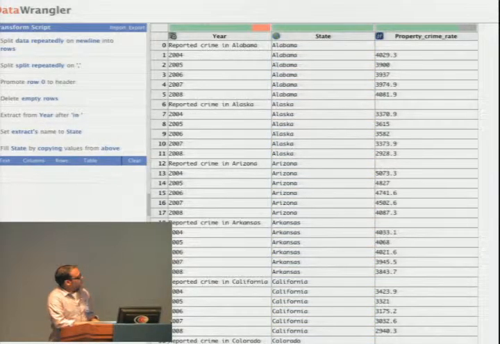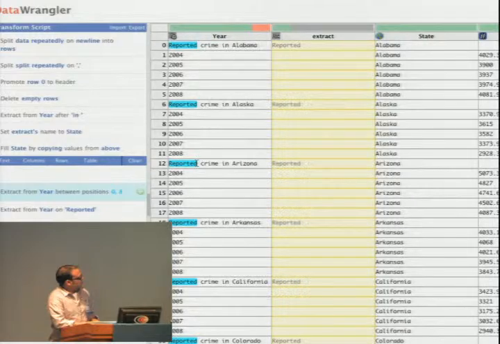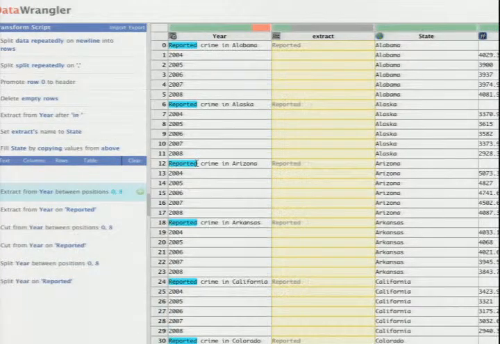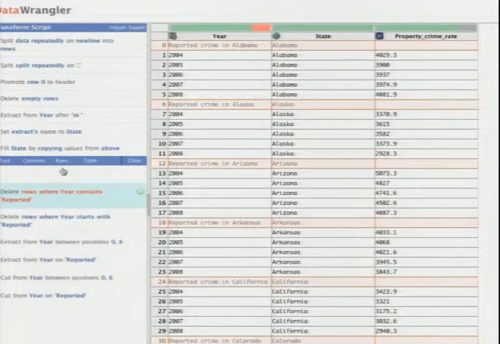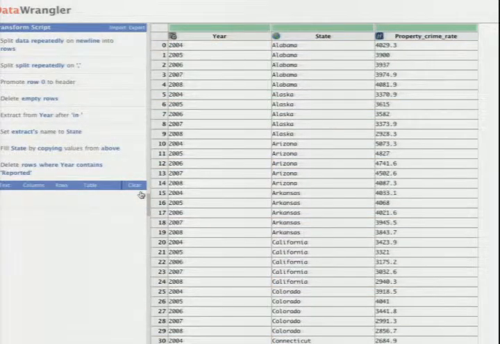We now remove the rows containing the text Reported. We select the text Reported in row 12. Wrangler suggests extract, cut, and split transforms, but no delete transforms. We can reorder Wrangler's rankings by clicking the delete command from the rows menu in the transform editor. After executing the command, the data is in a relational format.